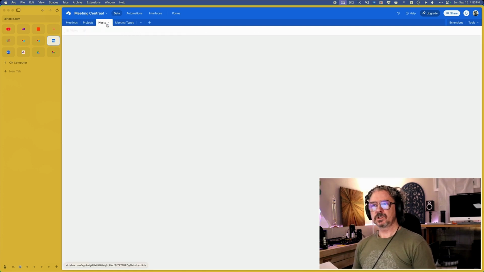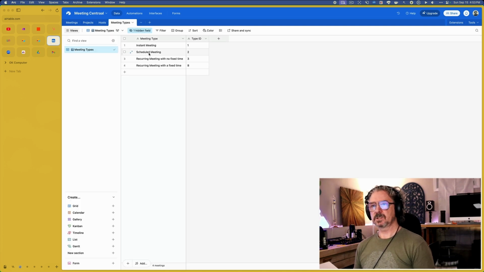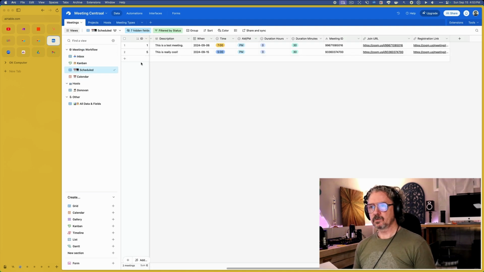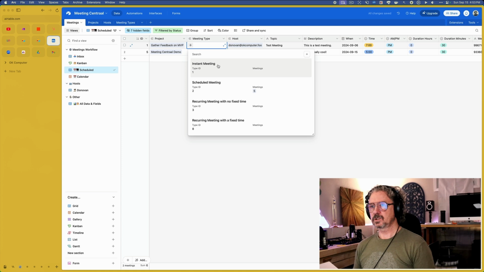The hosts table, it just has me for now, but as I mentioned, this is where you would add your various team members. And then we have meeting types. Now, these are the 4 different types that we saw earlier when I was in this section here, scheduled meeting. You see instant, scheduled, recurring meeting with no fixed time, recurring meeting with a fixed time.